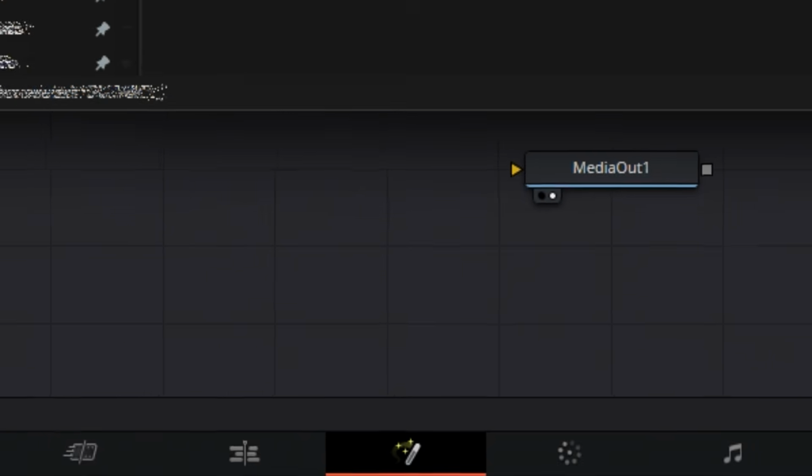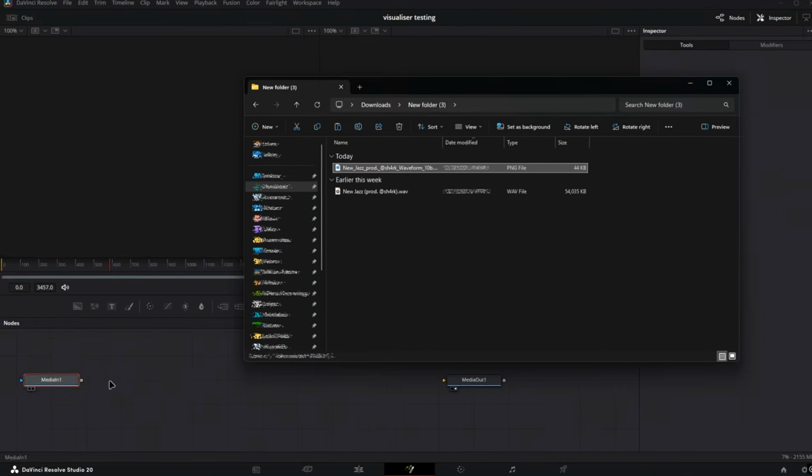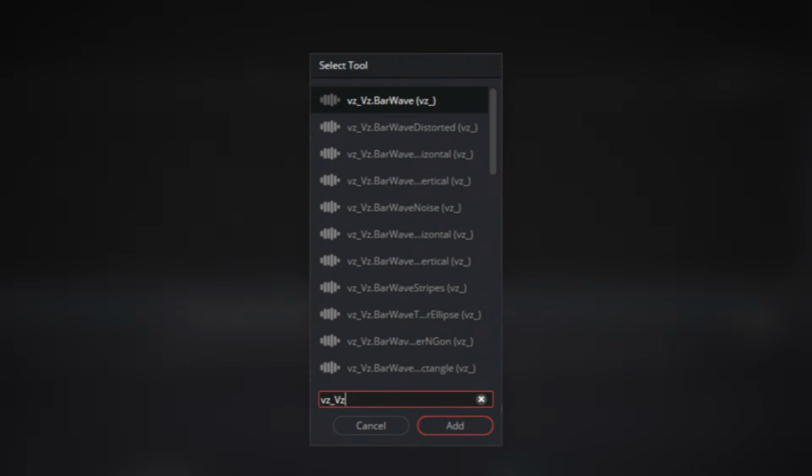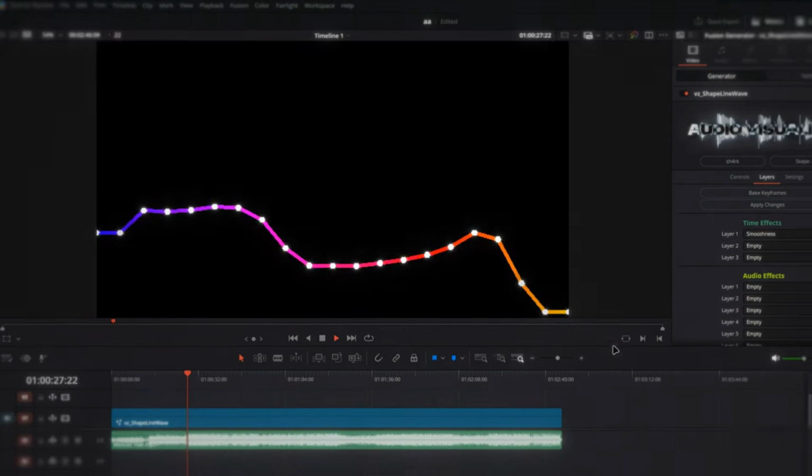If you want full control or you are using the free version, open the clip in Fusion. Add the converted image, then add the nodes, player, converter, and a visualizer of your choice. All visualizers start with this specific name. That's it. Your visuals are now reacting to your audio.